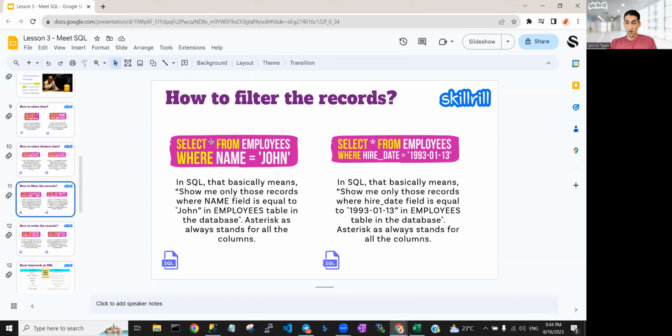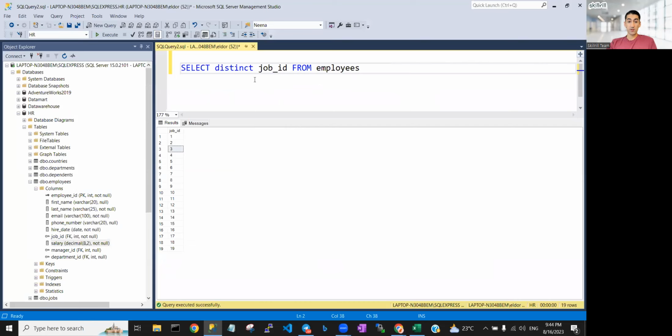Select star. Star basically means all the columns. From what? From the employees table. Which records? Or do you want to apply any filters? Where first name is equal to John, or last name is equal to Johnson. So let's try to do that actually. Let's try to do that first.